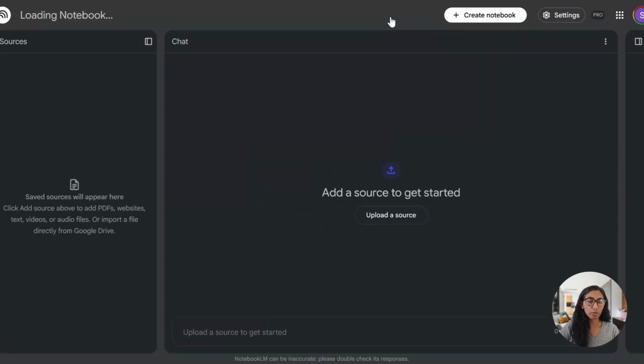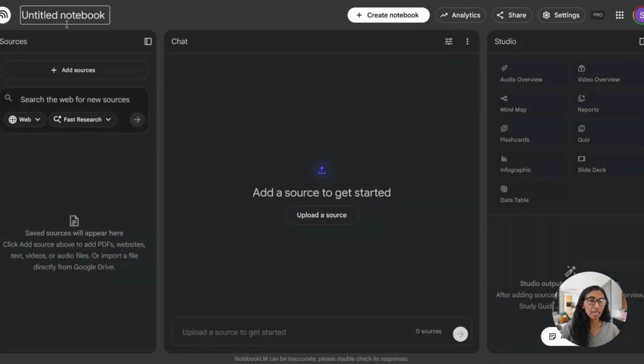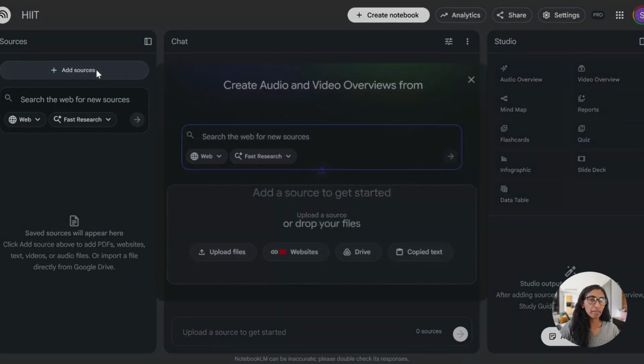So let's create a notebook. Just click on that, and then you can start giving it a name. Let's call it HIIT. Okay, now that you have created a shell notebook, a very important next step is you start adding data. So that's where you add sources. You can either add your own sources, which is what I want to do to start with. I have a few websites I want my research to be based on. Let me add a source.